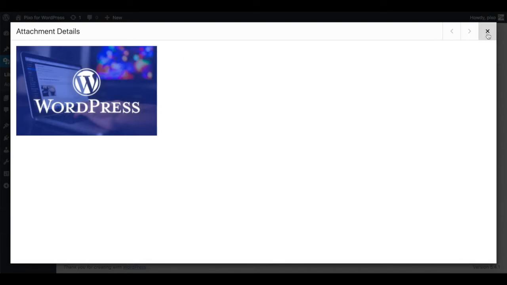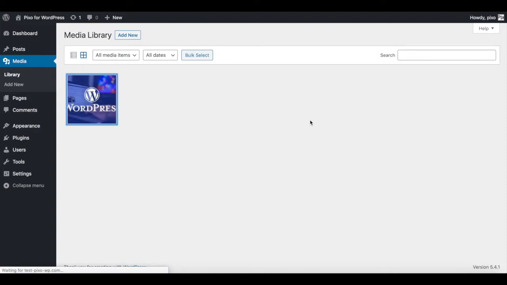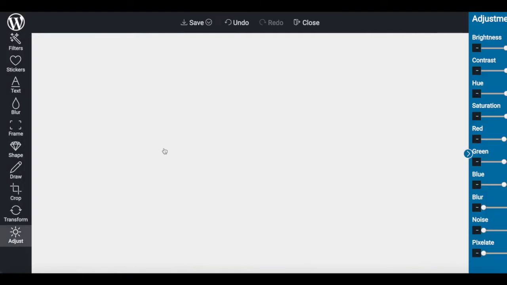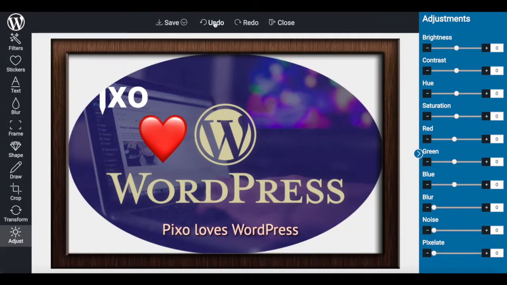After saving the image, you can always open it back for editing. You will have all the history saved, so you can undo or redo changes, update text, change or remove stickers.